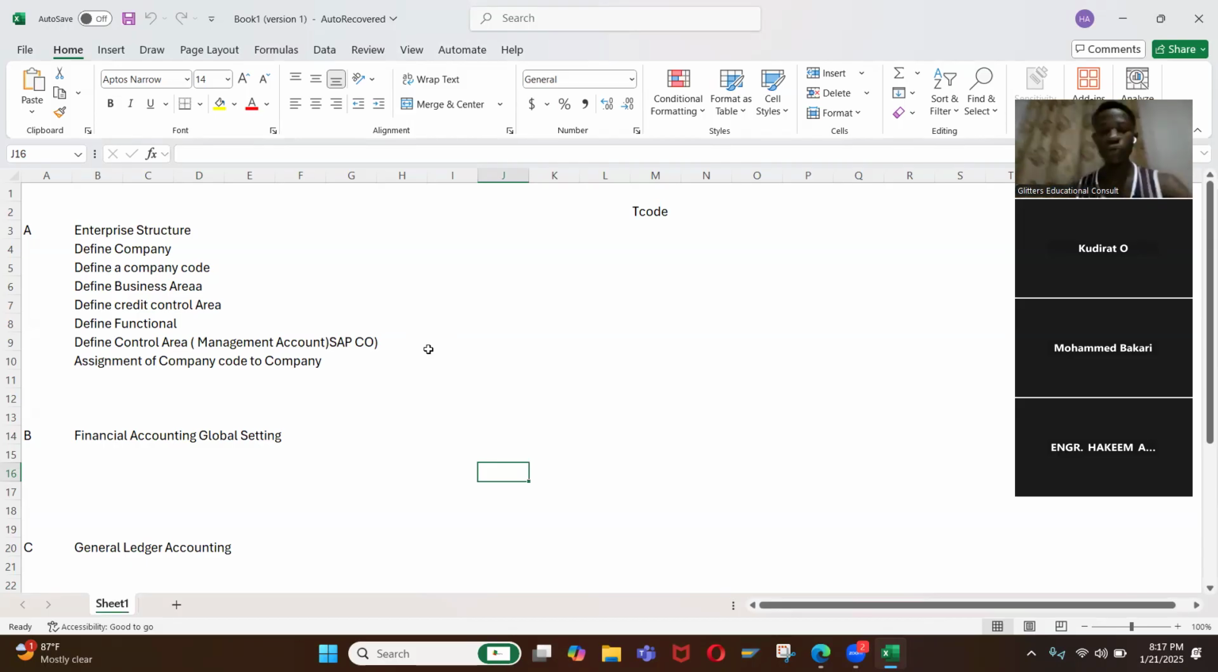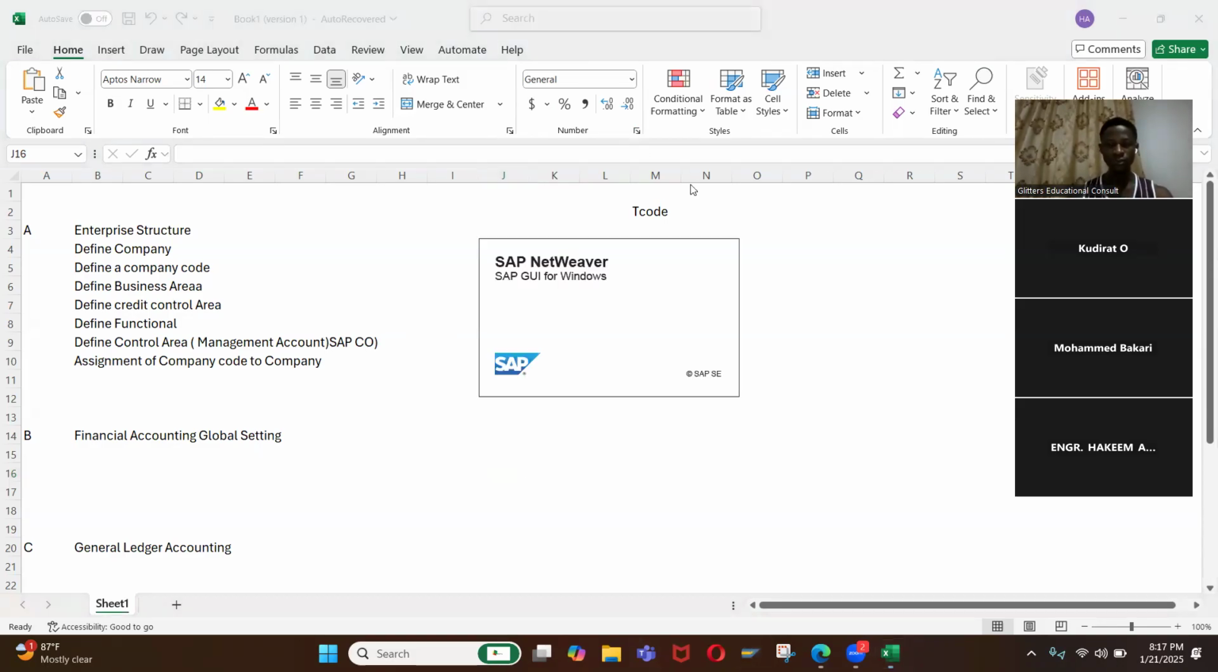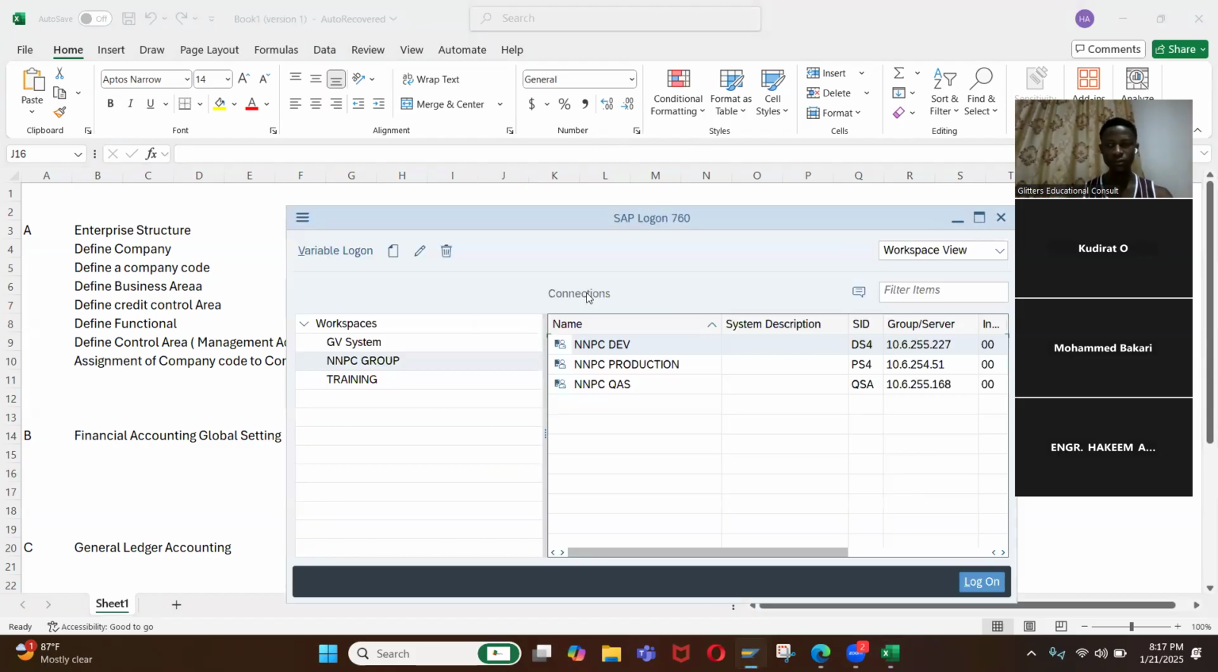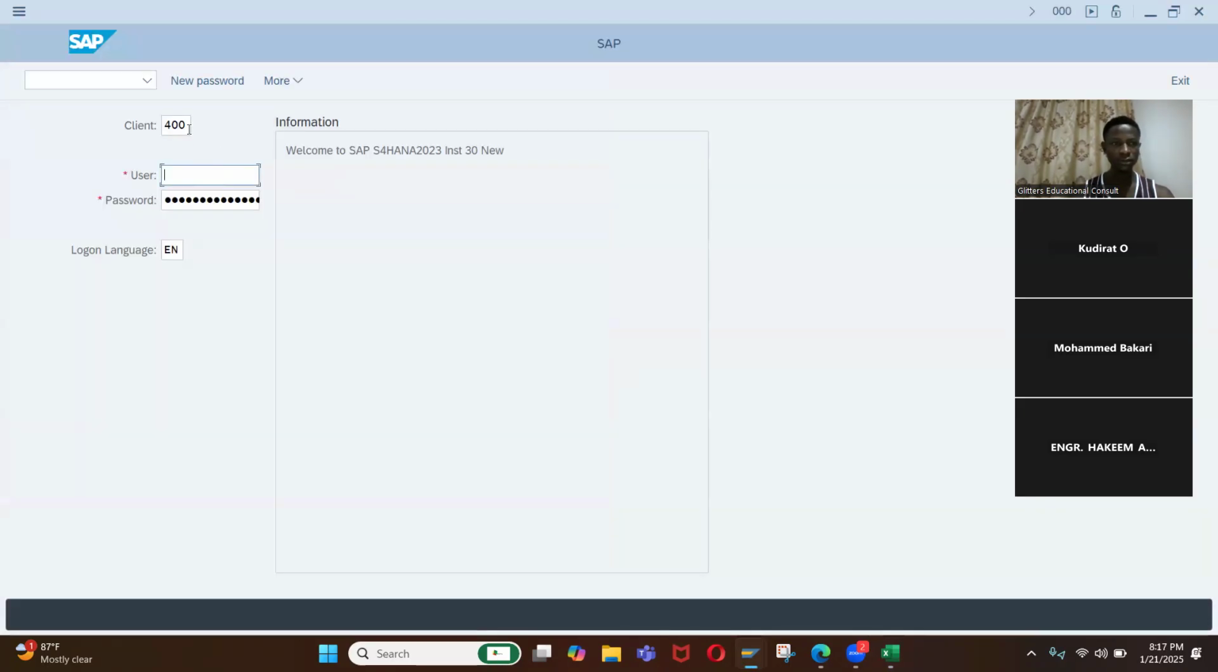So I'll quickly go into the system now. I'll go to SAP. I'm sure you all can see my screen. So I'm logging into SAP now. I'm using this parameter, so I'll use this 600 as well.